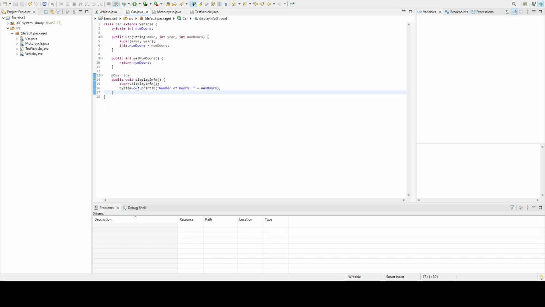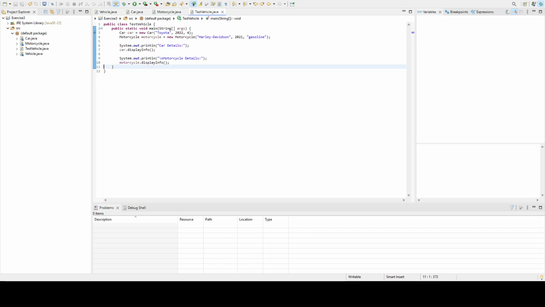The second one is the Car class. This inherits from the Vehicle class. It adds the num doors and overrides the display info. The other one is the Motorcycle class, which adds the engine type and overrides the display info. The other one is TestVehicle. This is the main class. This class creates and tests the car and motorcycle methods.